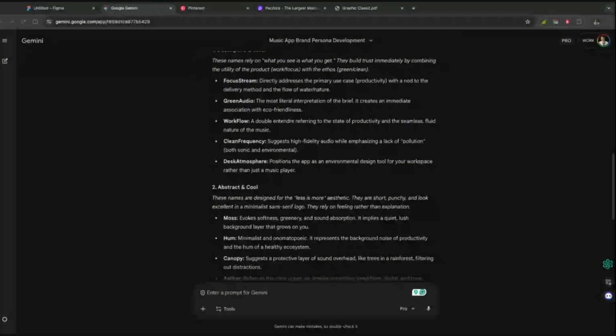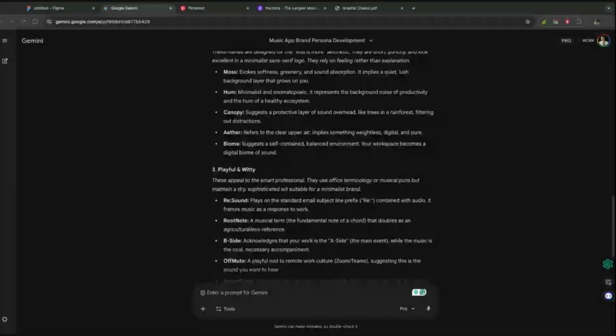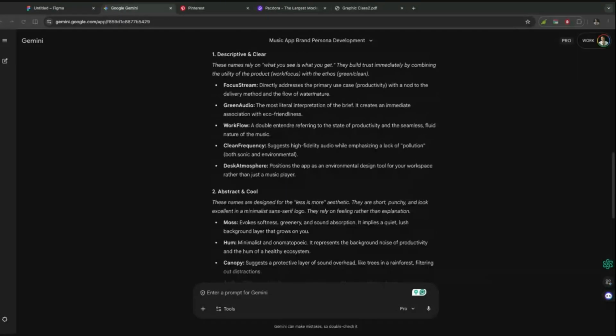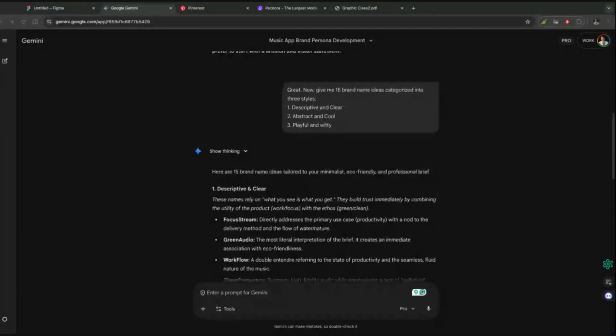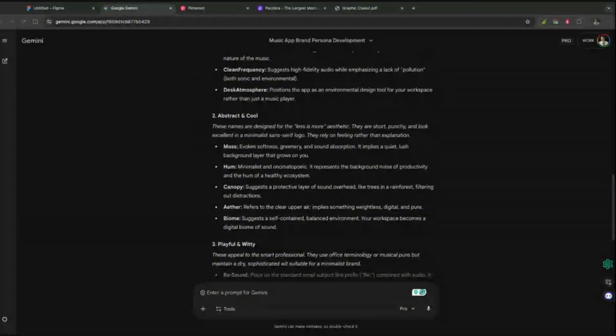Someone is saying playful and witty. It says Sound Circle. Okay. Focus Stream. Okay. Biome. What is Biome? Well, I like that. It's something people are going to catch up with. Okay, we have 2 Sound Circle. We have 1 minute left to do this, then we pick. So the highest name selection will be picked.